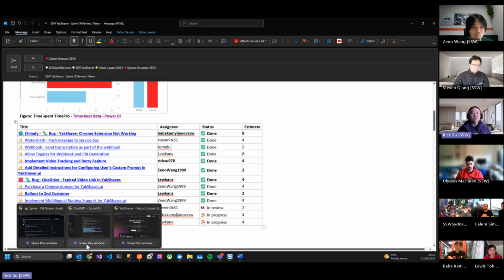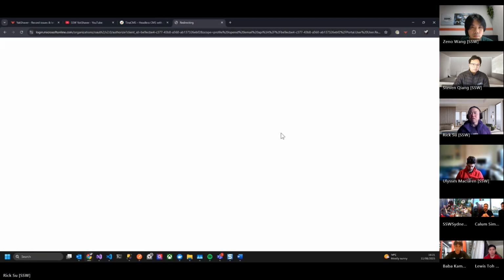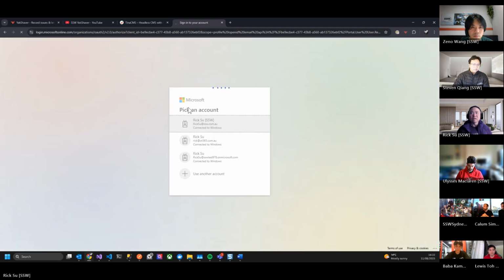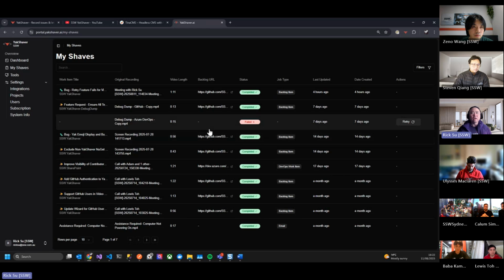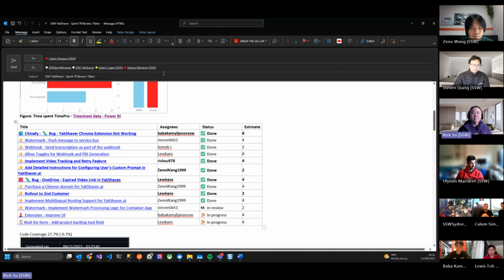The retry feature is available on the My Shaves page. So let's do a quick demo. When you are in the portal and you go to My Shaves, there are a bunch of PBIs that you've done in the past. For the ones that failed, there will be an action on the right available for you to retry. Once you retry that, it will run the whole process again, and hopefully you will get a more complete PBI. So that's that one. Any questions, Adam?